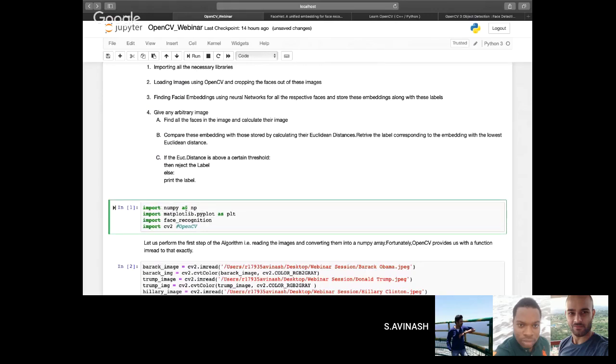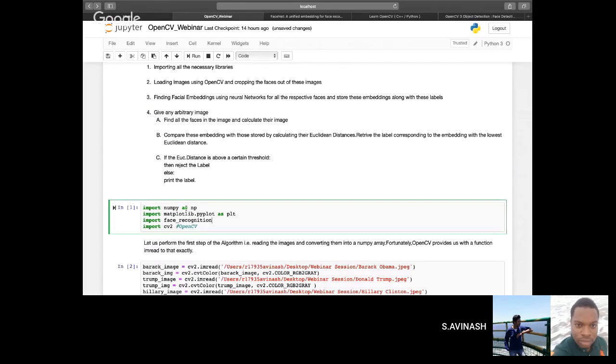NumPy is obviously a very famous library which is used for all mathematical operations in Python. Matplotlib is basically a plotting software, right? So you can plot your graphs. You can plot a lot of graphs. You can plot images. We'll be mainly using Matplotlib to plot images in this, and then OpenCV. So CV2 is basically OpenCV, right?